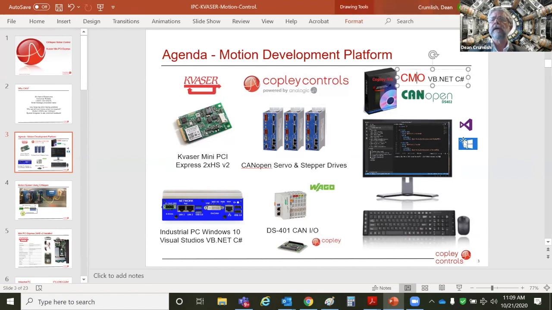So CMO is Visual Studio's .NET, C# kind of software, and under the hood is the CANopen DS402 protocol for motion control. You don't really need to know anything about it because you've got this software that makes it easy. It's at a higher level, but it's good to know what's inside. And of course, a keyboard and a mouse and maybe a touch screen computer for pushing buttons when you do object-oriented, event-driven programming.